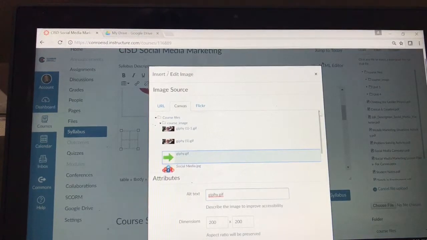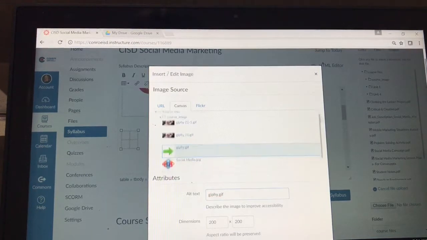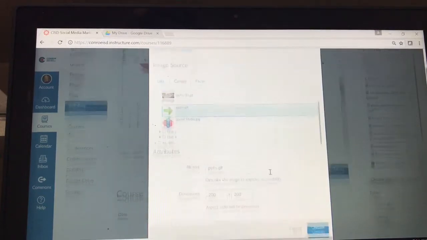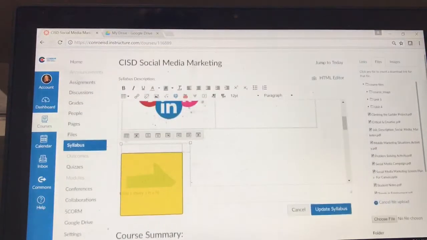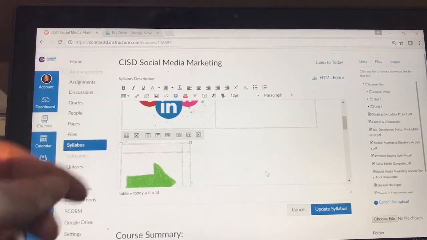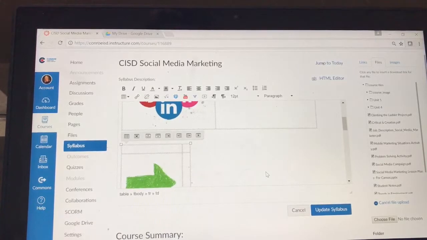And this one I actually got from, sorry if I pronounce this wrong, the Giphy website, whatever it's called, but it's G-I-P-H-Y. You can search different little things and find little moving pictures. So in this case, I'm going to click the arrow and hit update. Okay, so I've now put an arrow. Next to that arrow, I actually want to put my link to my lesson plans.